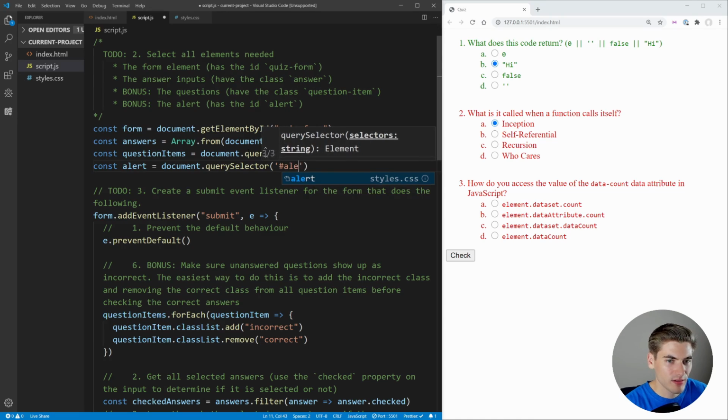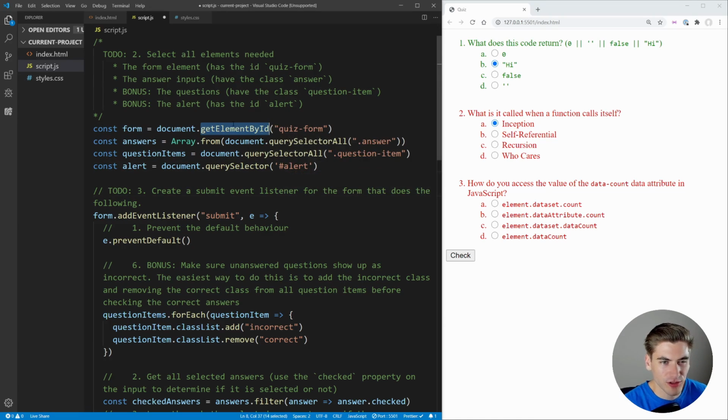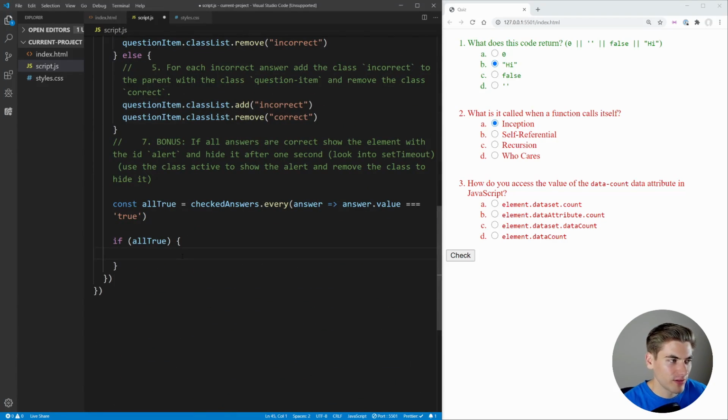So we'll just do ID alert, just like that. And we could also do get element by ID. It doesn't make much difference. You can do either one. So now that we have that, let's come down here and we want to add the class list here of active to say that we want to show this.